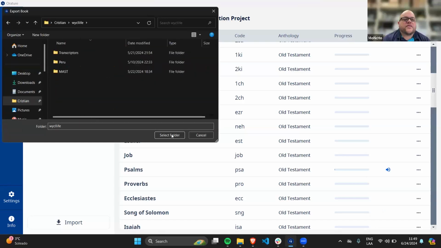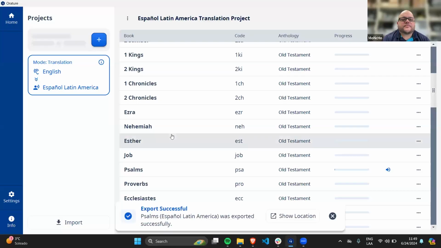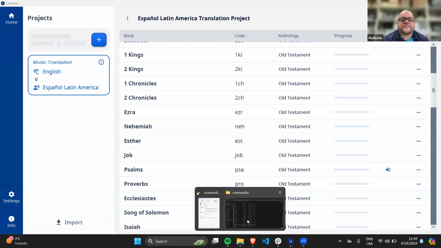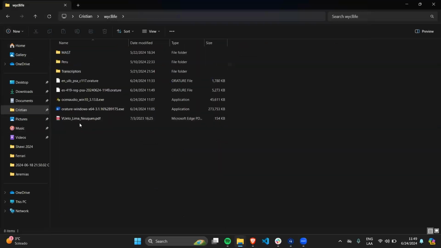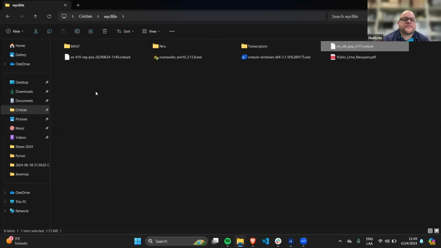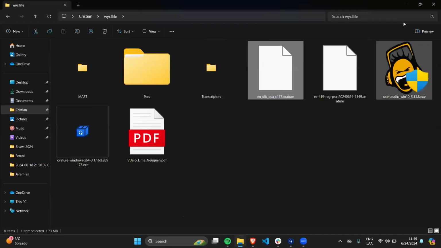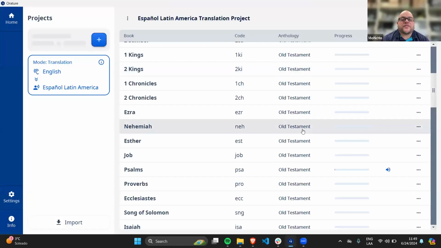Select folder. Good. Now show the location so they see how to do the backup. My backup is here. You see? Orature, there you have it. This is the file. Now you have the backup of Orature on your computer.